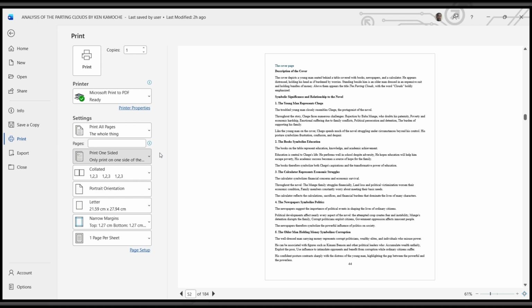Then collation here enables you to print multiple copies. The collation that is currently selected is Collated. If you are working on producing more copies of the same document, then Collated enables you to produce copies the way they follow each other. That is, if you are working on a document that contains 3 pages as shown, then the printer will produce pages 1, 2, 3.